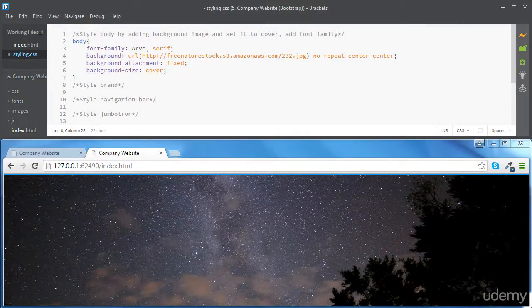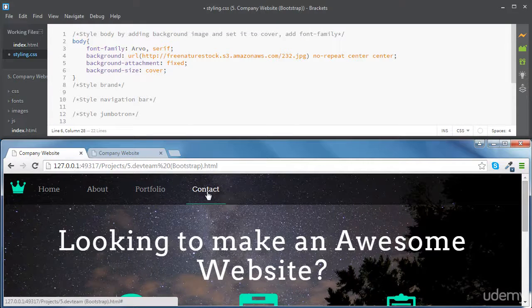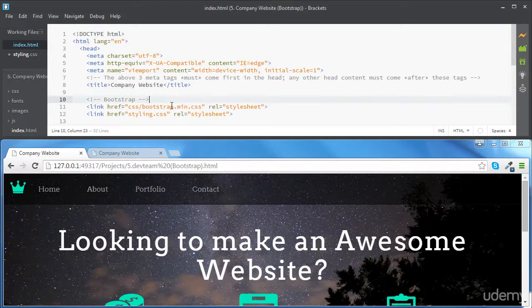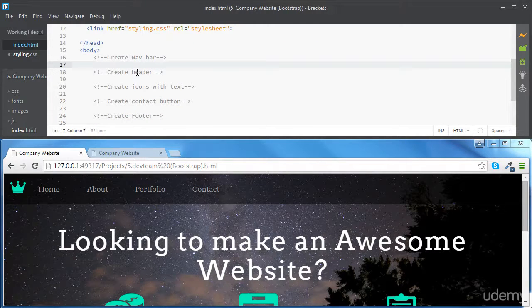Now we are ready to start populating our body elements, and we're going to start with the navigation bar. We're going to create this navigation bar exactly the same way we have learned in the Bootstrap chapter. We are going to use the nav tag to create our navigation bar, and we're going to give it a role of navigation. This is for screen readers mainly. It also needs a class of navbar.